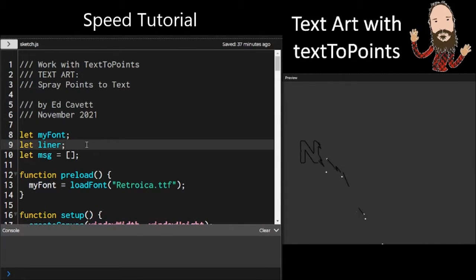I'm your host, Ed Cavett, and in this episode we're going to be looking at the textToPoints method to make some text art in p5.js.